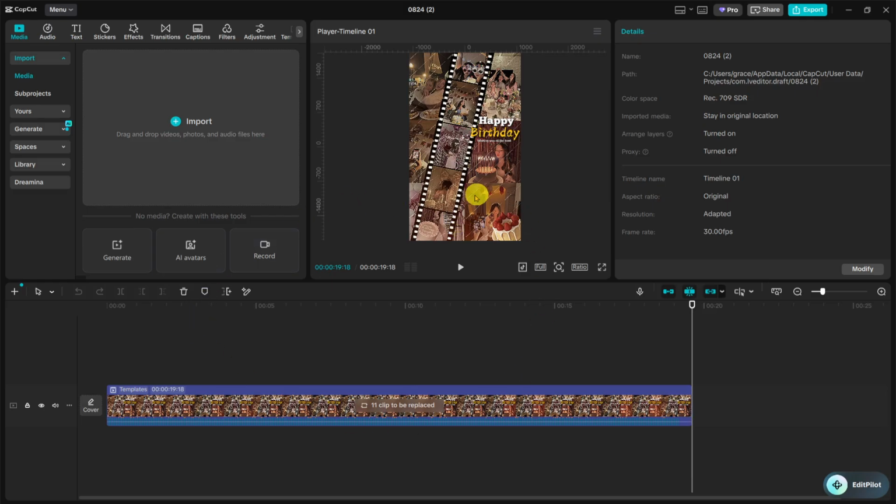A LUT, which stands for lookup table, is a color preset that helps give your footage a specific style, tone, or cinematic feel. If you want a faster way to color grade your clips, this is a great tool to use.